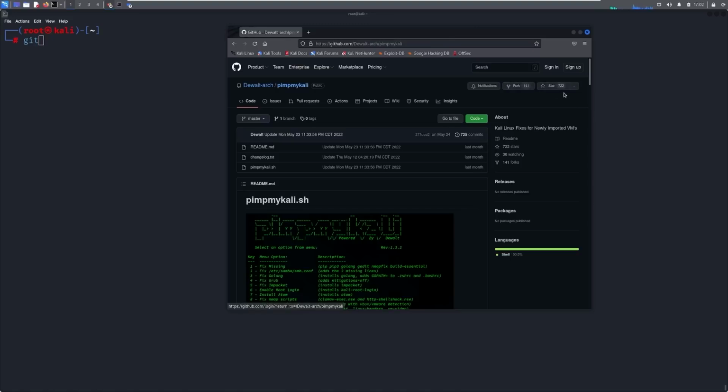Anything with like 700 stars like this is pretty reputable, and you also should look at when it was last updated. You can see that this was last updated last month. Now, full disclosure, DeWalt actually works for TCM Security and is a fantastic person. If you never got to interact with DeWalt, he is somebody that is awesome and a great resource.